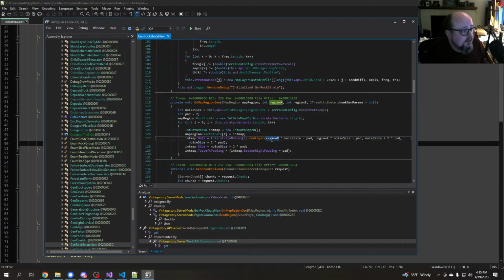Region X, which is probably the index into the region. Yeah, X and Z is the offset into the region, I think, times the noise size minus the padding. Padding is 2.